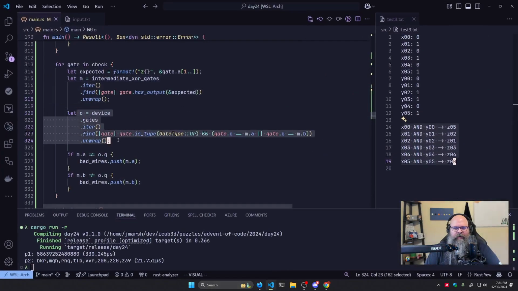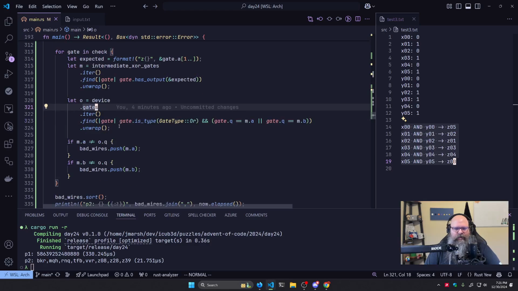Again, if I described it, I feel like I'm not describing it very well. My mind was going through this all crazily. I felt like a madman wiring all the gates together. But then I can basically just check and say, hey, if my intermediate OR gate is not the output of this Q, or the other one is not the output of the Q, then those must be bad wires, right?